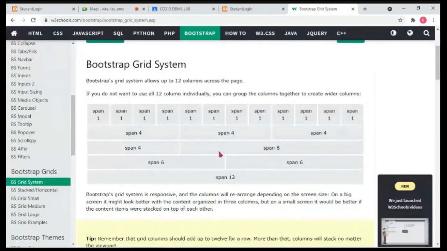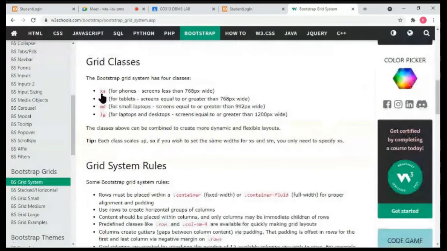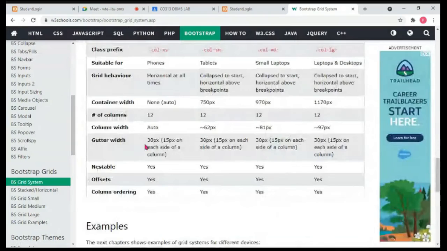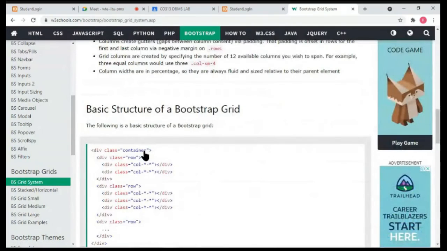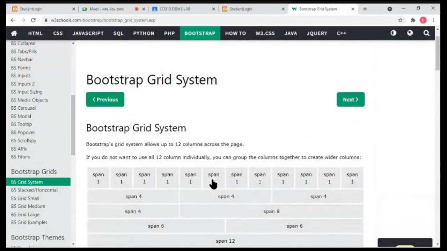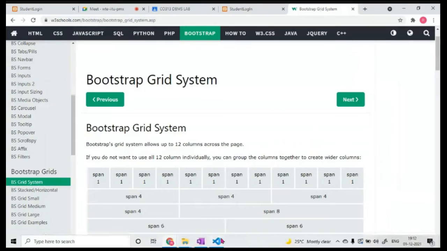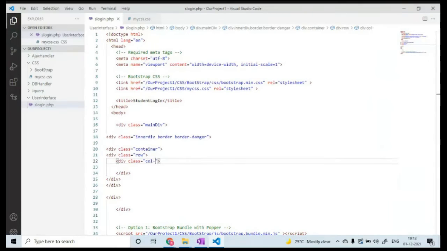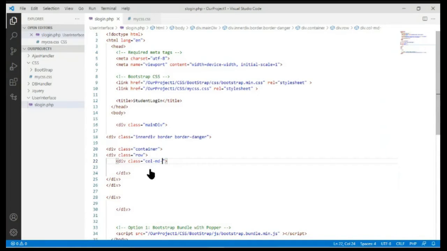This is the grid system I'm talking about. Here are the sizes available: extra small, small, medium, and large. You can go through this W3Schools tutorial if you want to get into more details about this grid system, but I'll be using this grid system to create our interface. For that, you can specify for up to which device, say up to the medium sized device, what we want this div to occupy is three columns.